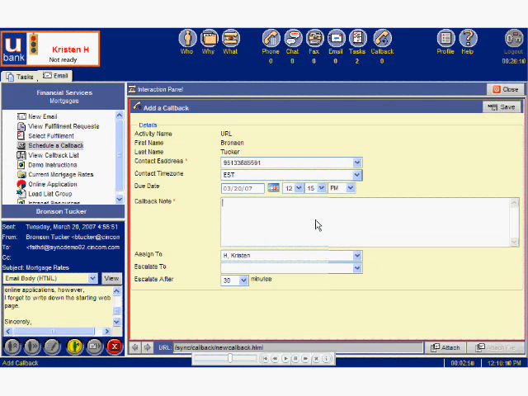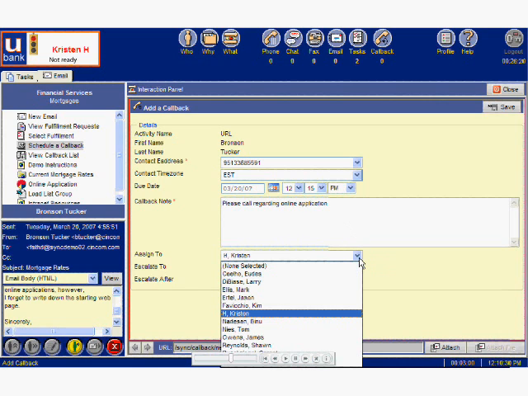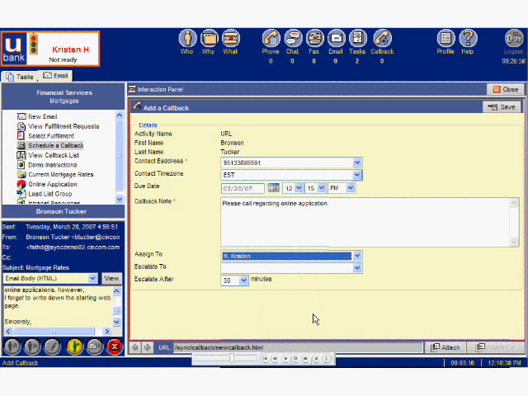I'm actually going to choose just a few minutes from now, so the callback will appear in my queue and I can demonstrate completing a callback. Adding notes is required. Please call regarding online application. I assign it to myself. I can assign it to anyone else. Maybe it's our policy that a lead is then sent on to sales to follow up with. But I'll assign it to myself so it will enter my queue and I can then demonstrate the callback.